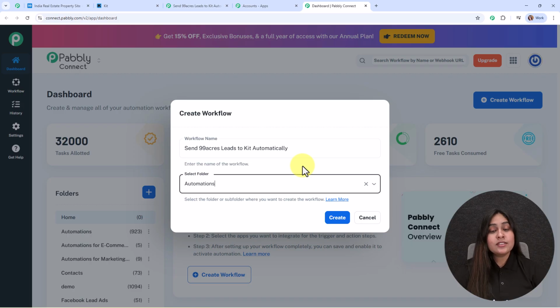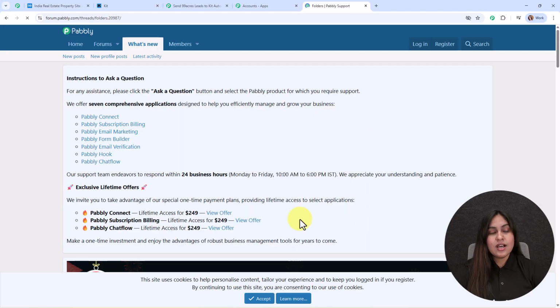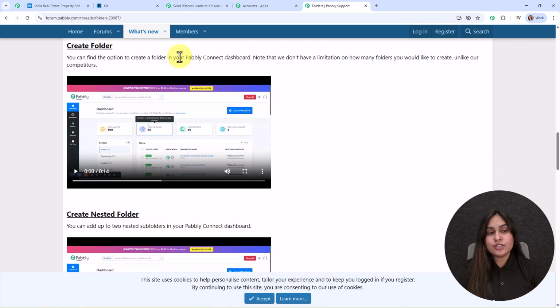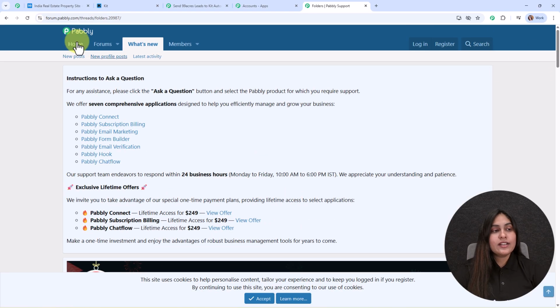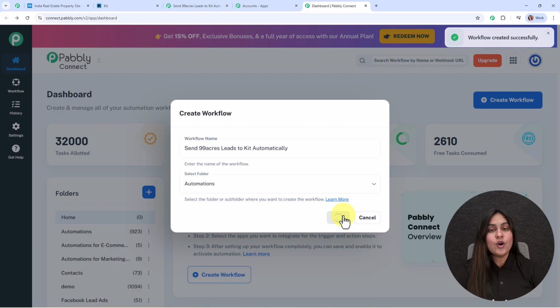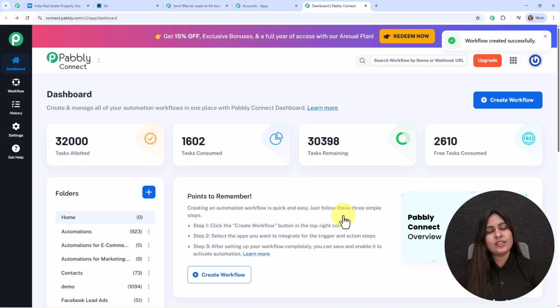Now here, to learn how to create a new folder inside Pabbly Connect, you need to click on this learn more hyperlink given over here and it will take you to a folder window where you can see all the instructions on how to create a new folder inside Pabbly Connect. Alright, let's move back to the dashboard and here to create a new workflow, I'm going to click on this create button given over here.